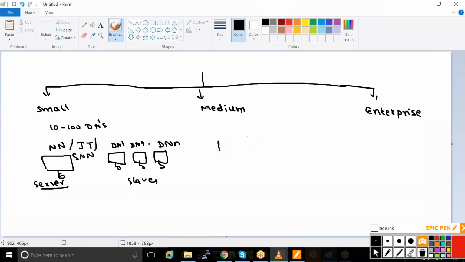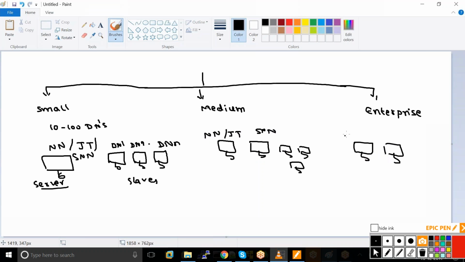If it is a medium cluster, you can have one computer as name node, and the job tracker can be configured on a single machine. The secondary name node needs to be configured separately. You may have multiple data nodes. In an enterprise cluster, we need to have separate entities: a name node as a separate entity, a secondary name node as a separate entity, a job tracker as a separate entity, and all the remaining data nodes.